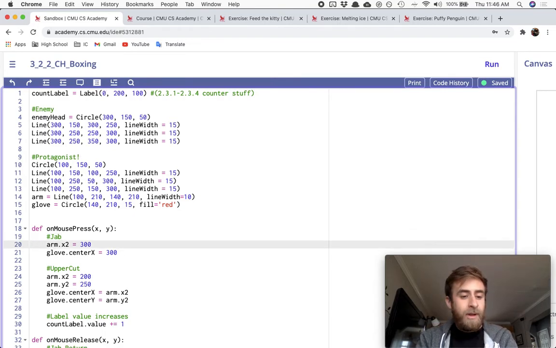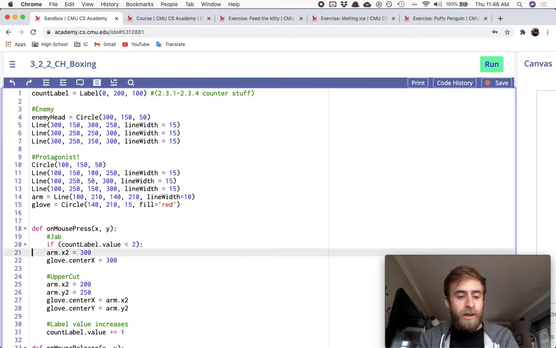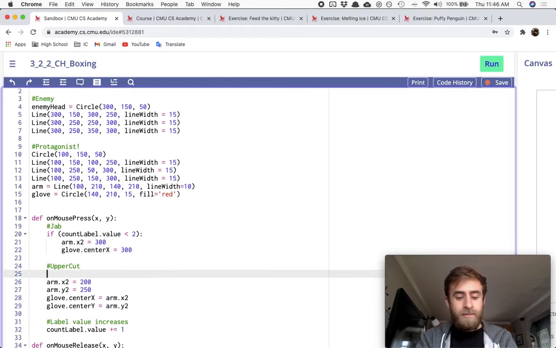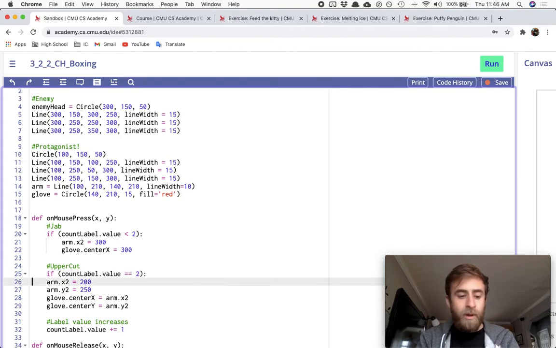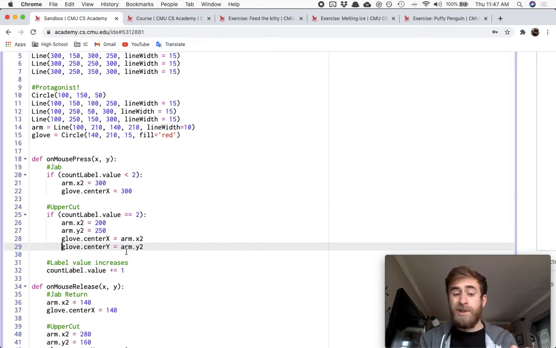So I want to jab if my count label dot value is less than 2, we will jab. And I need to indent these two parts of the jab to make sure I'm doing that. And if my count label dot value equals 2, then we will do the uppercut setup. And then afterwards, nothing else is going to happen.